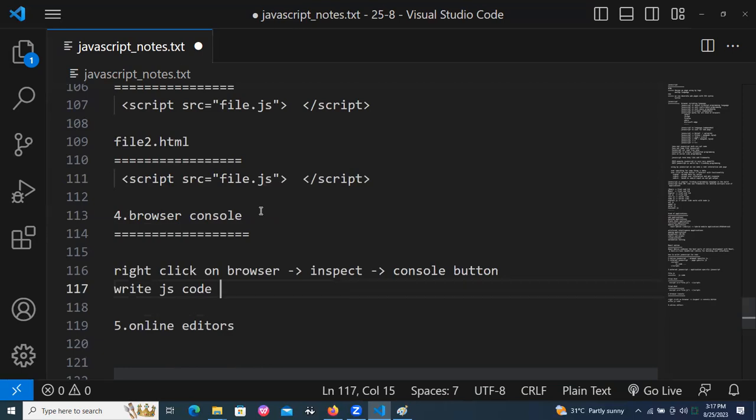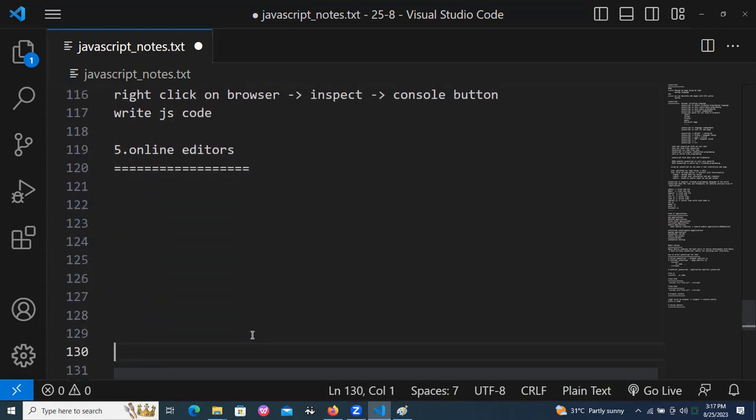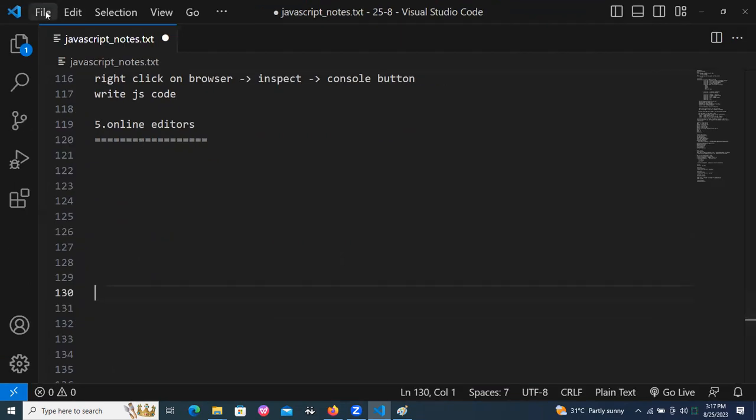Okay. Now come to the online editors. This was not discussed yesterday. Let me go with the online editors. There are multiple online editors available, so you can go for any one of the online editors. First of all, let me go to the online editors.